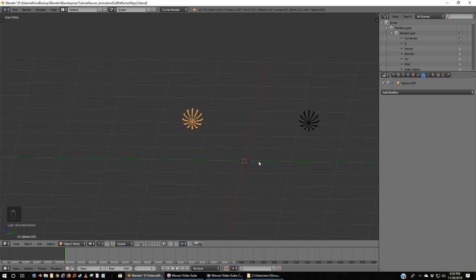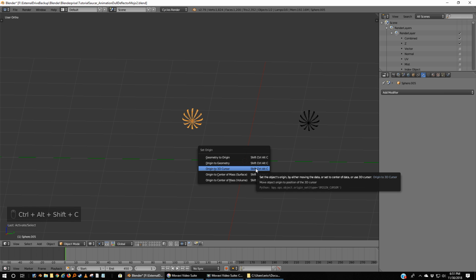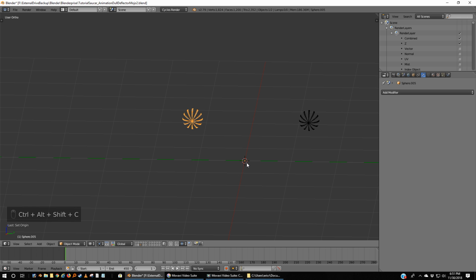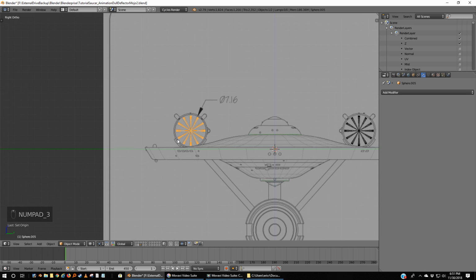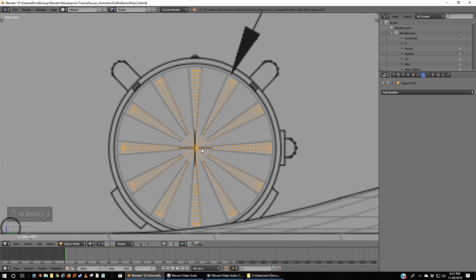And the origin for each of these is probably sitting here on your model as well. So I can duplicate that. All right, so my origin, this little orange dot, is right at my 3D cursor and not here on my warp blades. So I'm going to change that. Just pick your warp blades. Okay, so now they're highlighted.